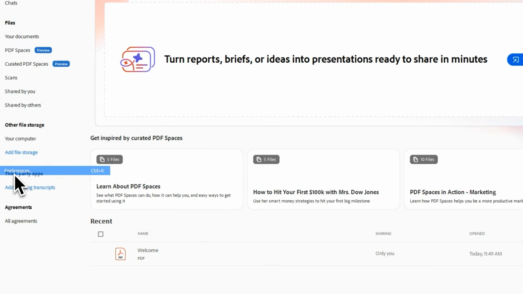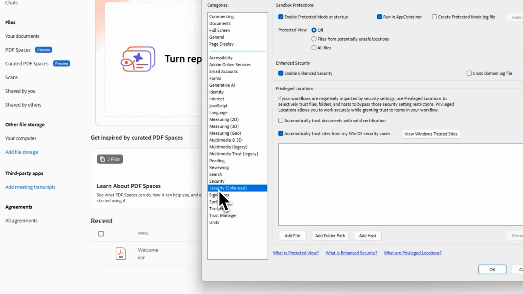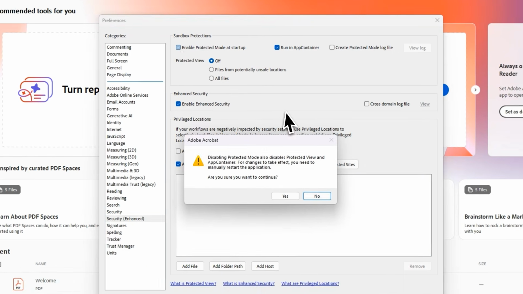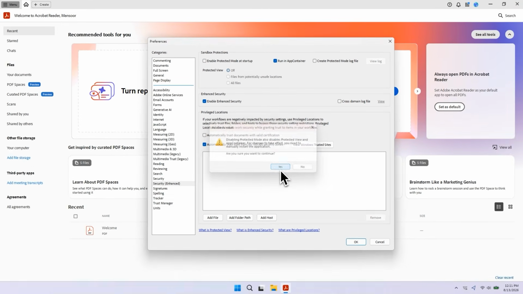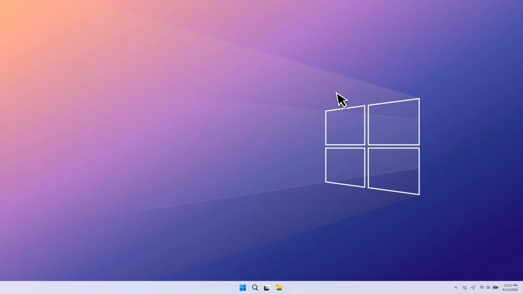Now, open Adobe Acrobat and access the menu on the left side. Select Preferences. Inside Preferences, scroll down and select Security Enhanced. Find Enable Protected Mode at Startup and remove the checkmark from this option. A security warning will appear after you disable it. Confirm the change by selecting Yes. Close the Preferences window and restart Adobe Acrobat to check whether the Core DLL error has disappeared.